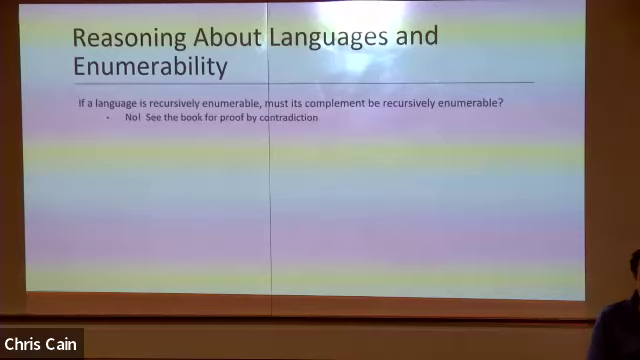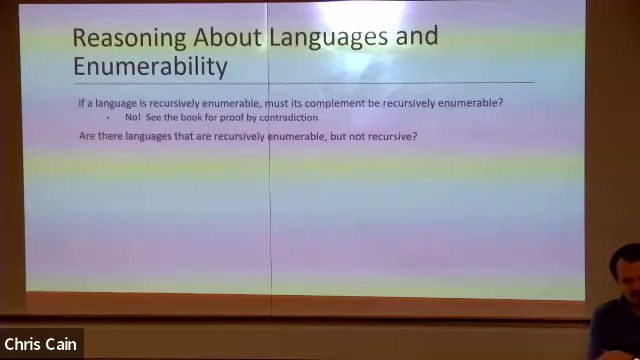But to go through that entire proof by contradiction, to say, suppose that it is, and then actually derive that contradiction, the book has an excellent mathematical approach that I would rather not go into. The next question I would have for you: are there languages that are recursively enumerable but not recursive? So is there a language out there that you can't answer no to in a finite amount of time?